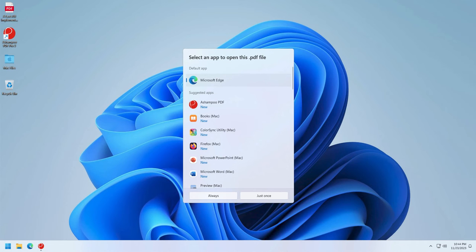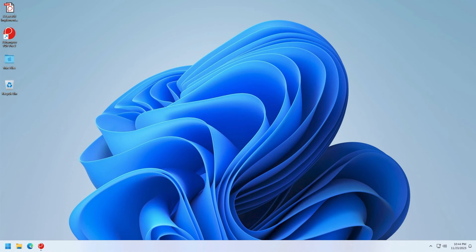Now, Microsoft Edge is very aggressive at suggesting that you let it open PDFs. They want all your data. They do. So I'm going to pick the A-Shampoo PDF. I want to see how it does as a PDF viewer, firstly. So let's click always and see how it does opening a PDF.